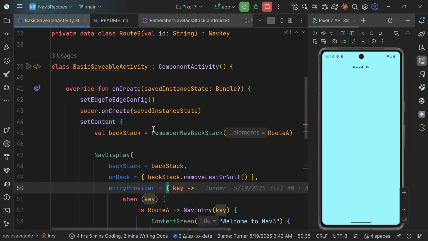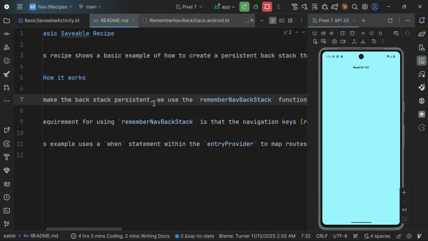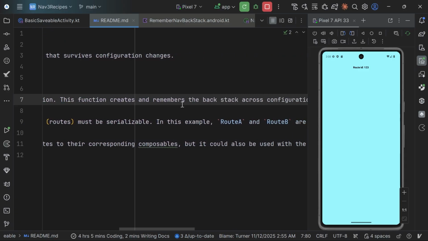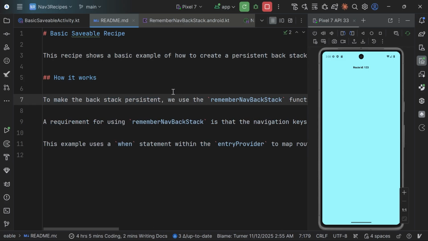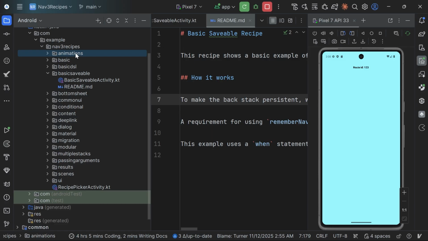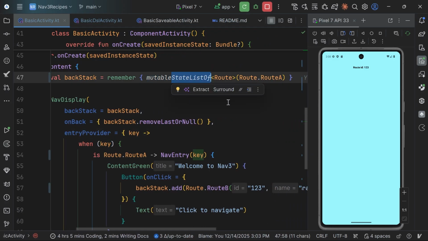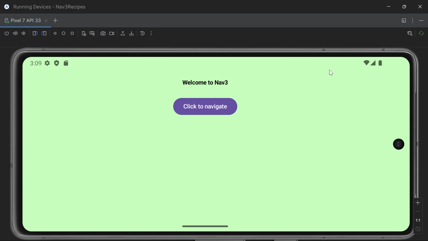Is it because of this rememberNavBackStack? How it works: to make a backstack persistent, we use the rememberNavBackStack function. This function creates and remembers the backstack across configuration changes like screen rotations. Okay, this means that if we create the backstack with this remember mutableStateListOf, it is not going to survive the configuration change. Let's check it. Let's go to the basic, click to navigate and try to rotate it. Okay, it is not going to survive the configuration change.